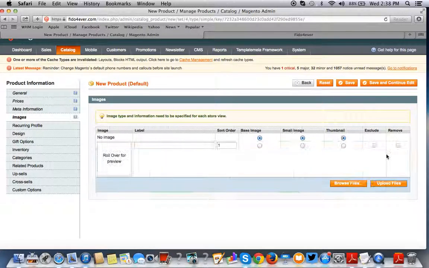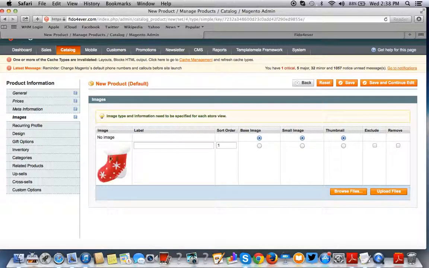Okay. When you upload the file, you want to take your mouse and hover over it. And then take the base image, move this radio button down, base image, small image, and thumbnail. Make sure all those three are selected. Make sure that's one. If you want to label the image, you can. This is just for your media library in Magento. But if you don't, it's okay. It'll name it anyways. Okay.